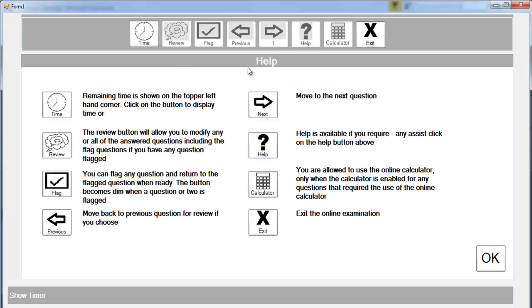The next thing is you come to the help section. The section tells you what each of these components are for. Here we have a timer, we have review, we have flag. You can always flag down whatever question you don't have a clue of. We have a previous arrow, and we have next.